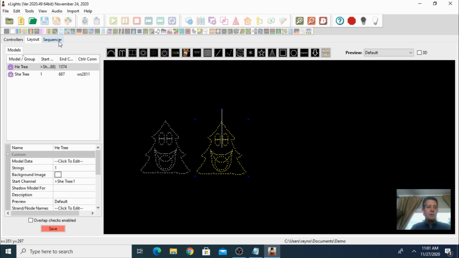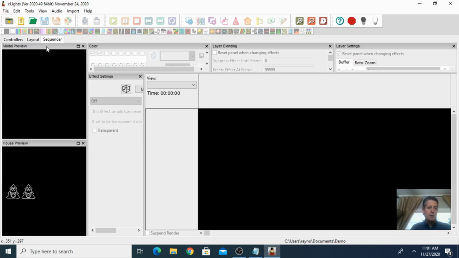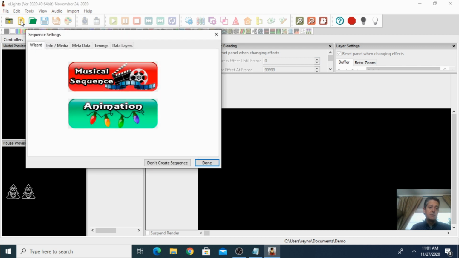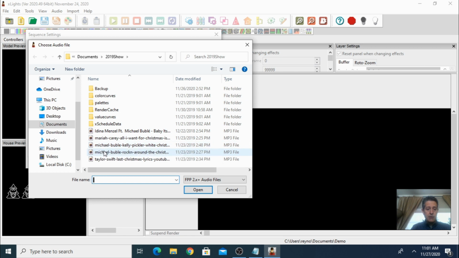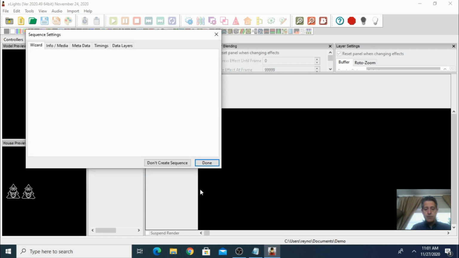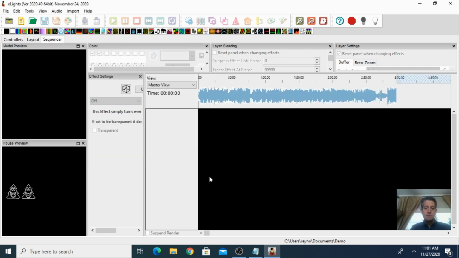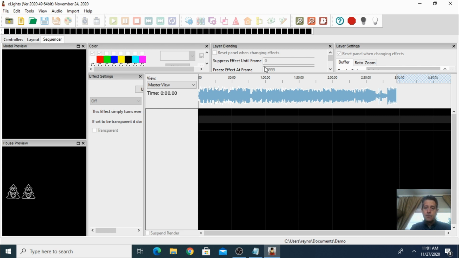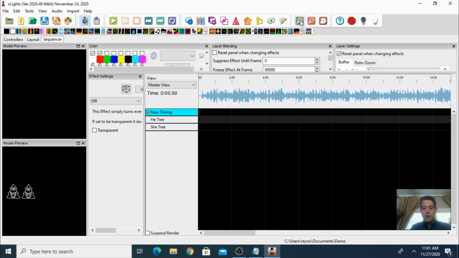So now I'm going to move into the sequencer, and I'm going to create a new sequence. It's a musical sequence. I'm going to select Michael Bublé, Rocking Around the Christmas Tree, 20 frames per second, and we're done. Alright, and we have the music. So you should have the two elements that we add in a layout and one timing track.